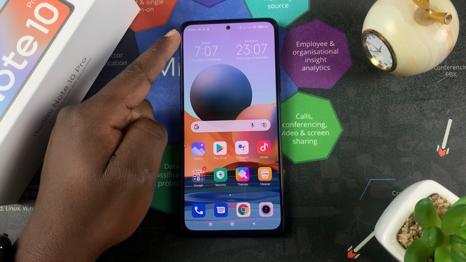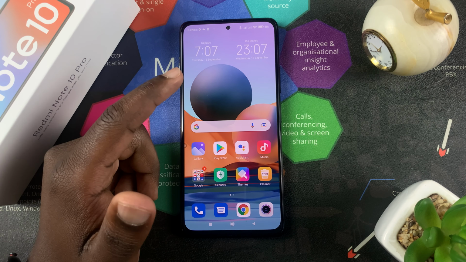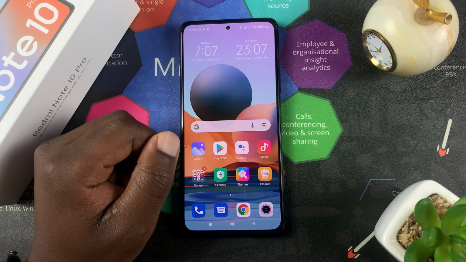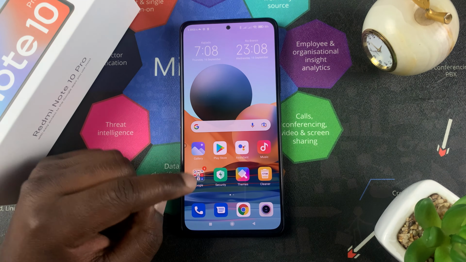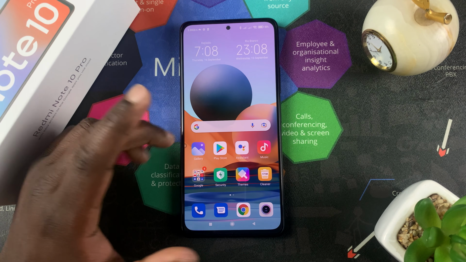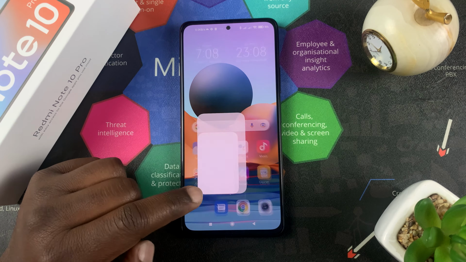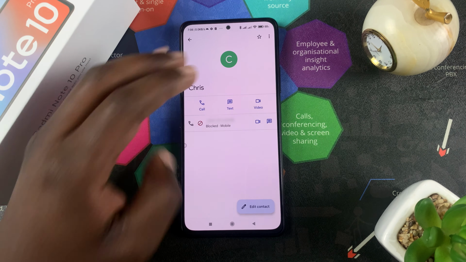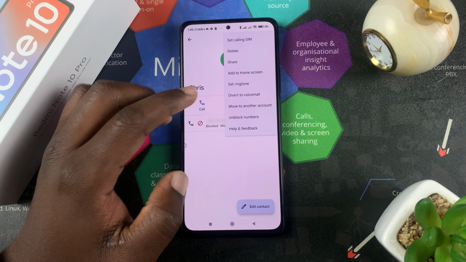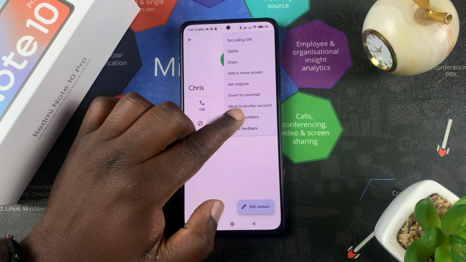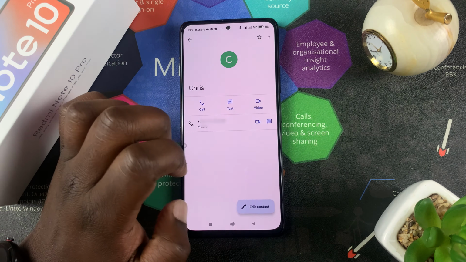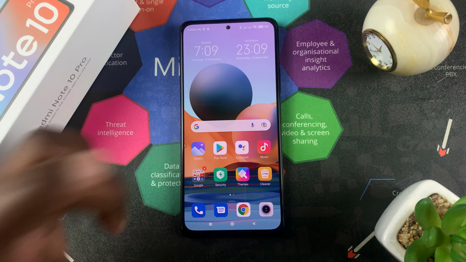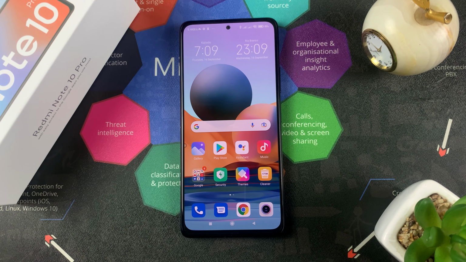Now, if you have two SIM cards on your phone, this will block that contact from calling you on either line. And if you have a change of heart later on and you want to unblock that person, it's the same process. Go back to your contacts list, tap on that contact, and then go back to that menu in the top right corner and tap on unblock. And then confirm you want to unblock that contact. That's basically how to block and unblock someone with your Redmi Note 10 Pro.